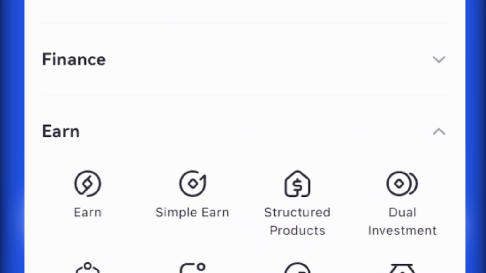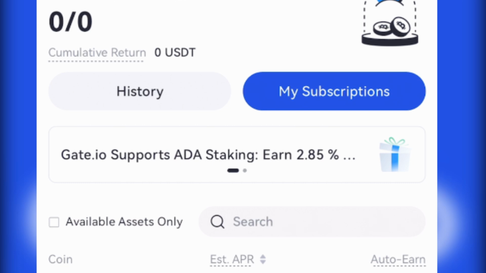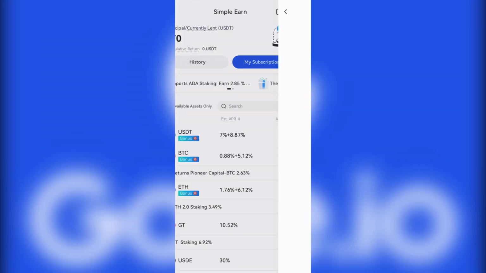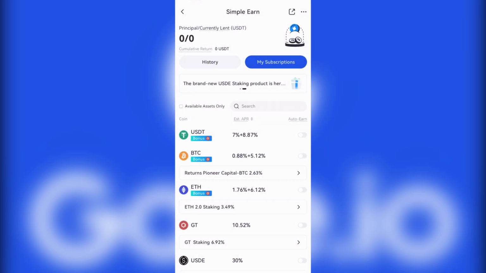So if I click on that Simple Earn right here, you can see my subscription. If I click on my subscription, it shows nothing because there is none available at the moment. But if you come over to my subscription, you will see it right here. All you need to do is click on redeem, because you will see something like that at the bottom, redeem. If you click on redeem, guys, your USDT will be refunded back to your account and your reward will be sent to you.